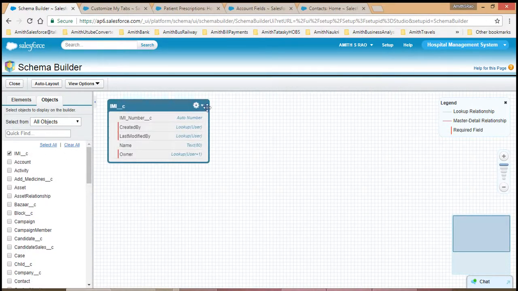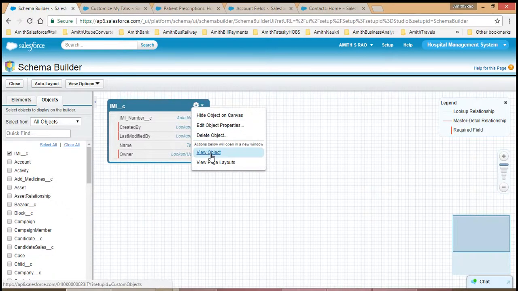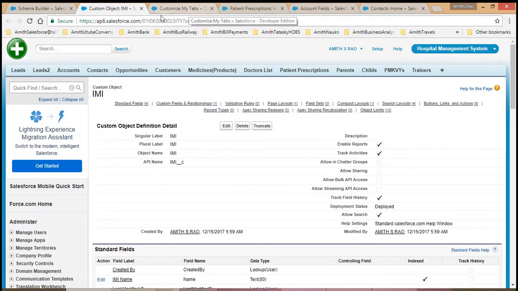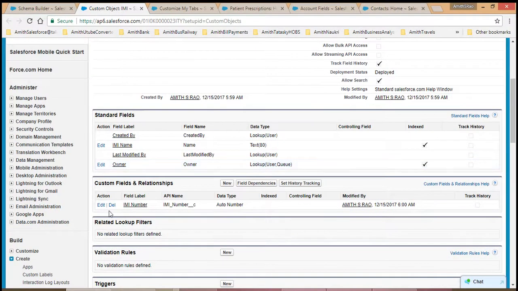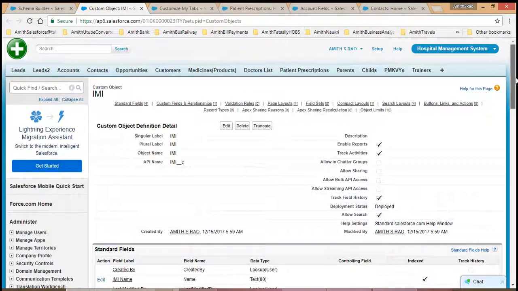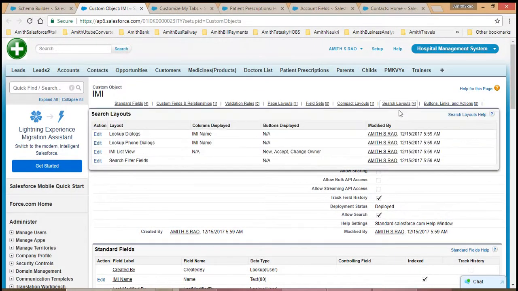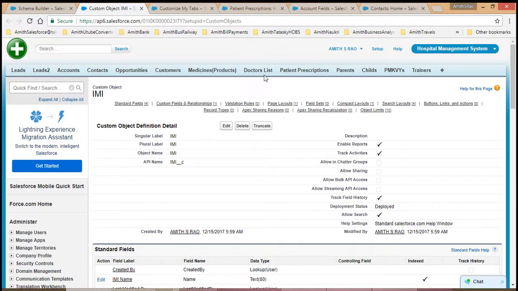That is the simplest form. Also, you can delete the object. You can view the object of the IMI. If you view the object of the IMI, you can see the fields, which are the IMI number, which is an auto number, and the IMI name, which is created by Schema Builder. But one drawback over here is you are not able to see the tabs.